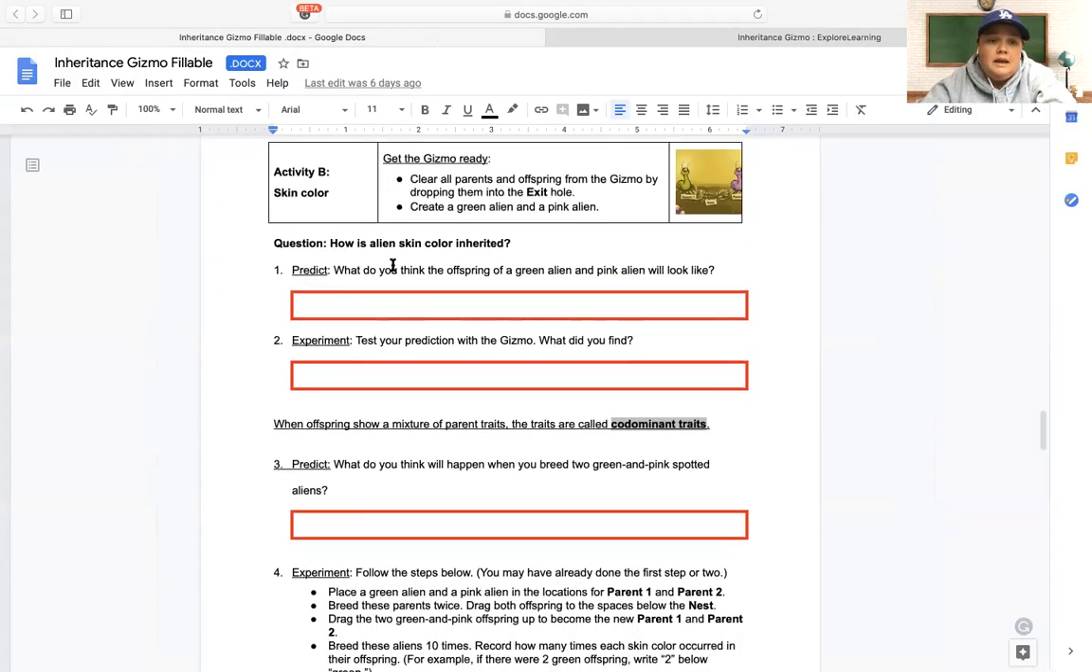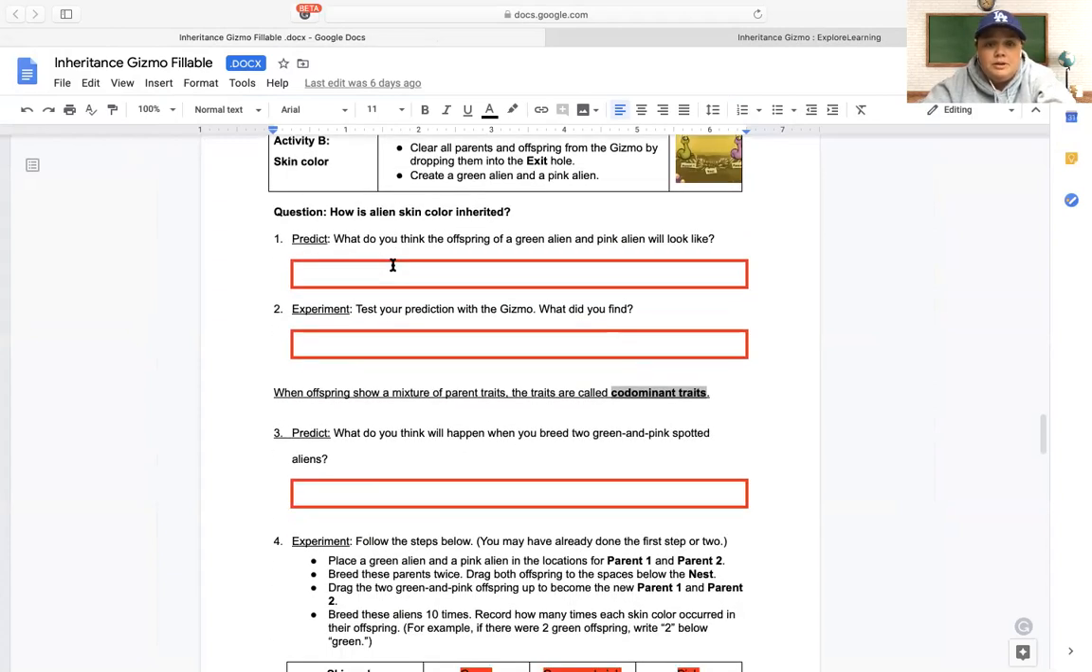So it says, what do you think the offspring of a green and pink alien will look like? Knowing what you know, what you've done your research, give me a prediction. I think that, is it going to be green? Is it going to be pink? Is it going to be a mixture of the two colors? What would green and pink make, maybe brown? I don't know. Is it going to be spotted, striped? Whatever you think is going to happen to that one.